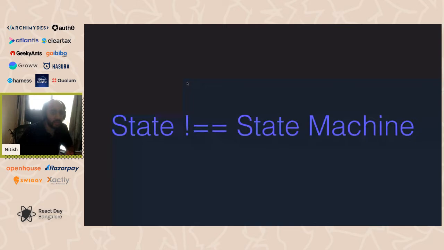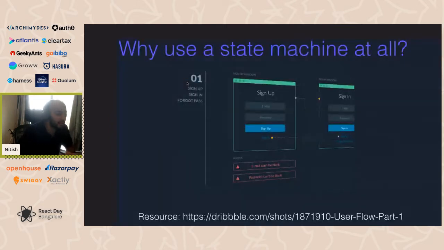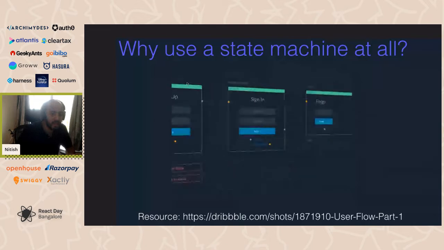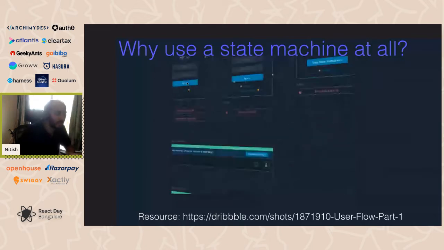Then next we come to the bit of why do we need to use state machines at all? Do we really need a state machine? Are we overcomplicating things? State machines are something that, without us realizing, are a common language between developers and designers, and this has been there for a long time.